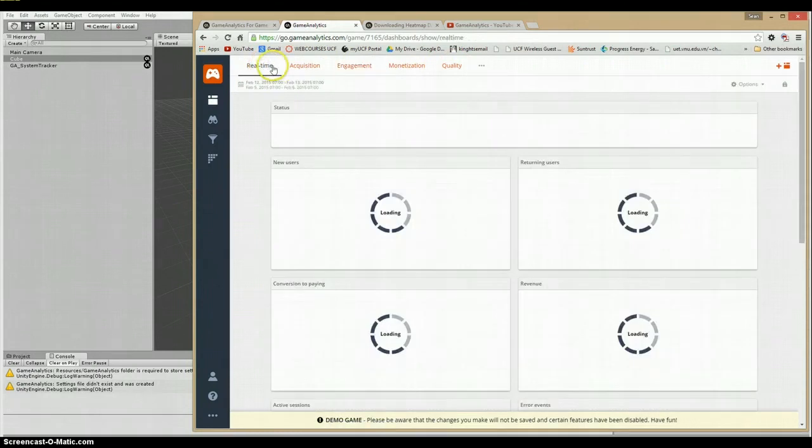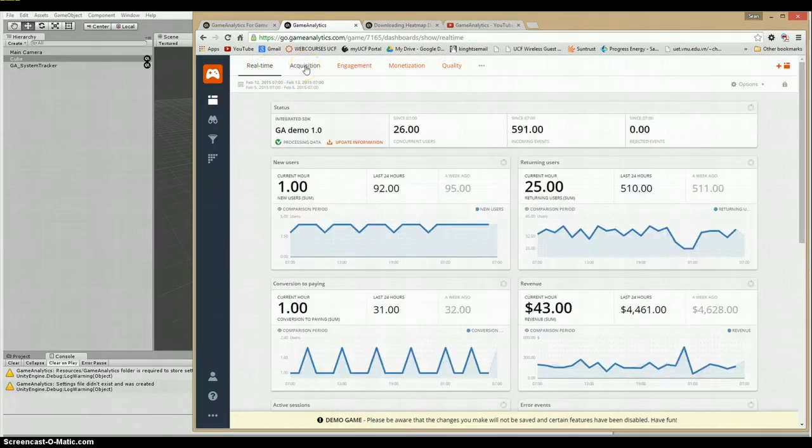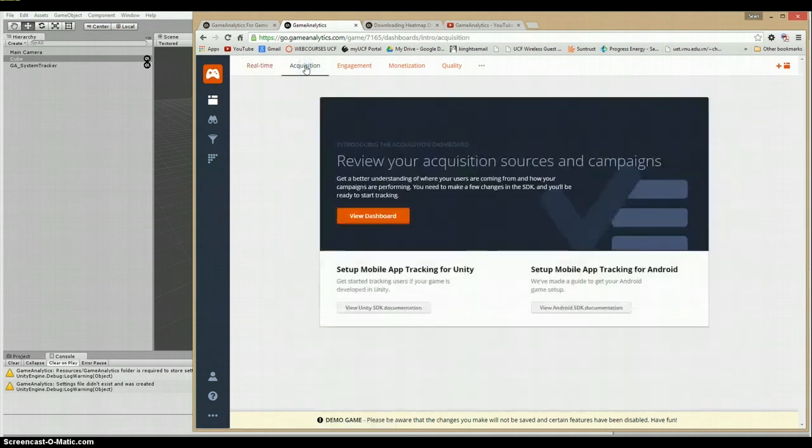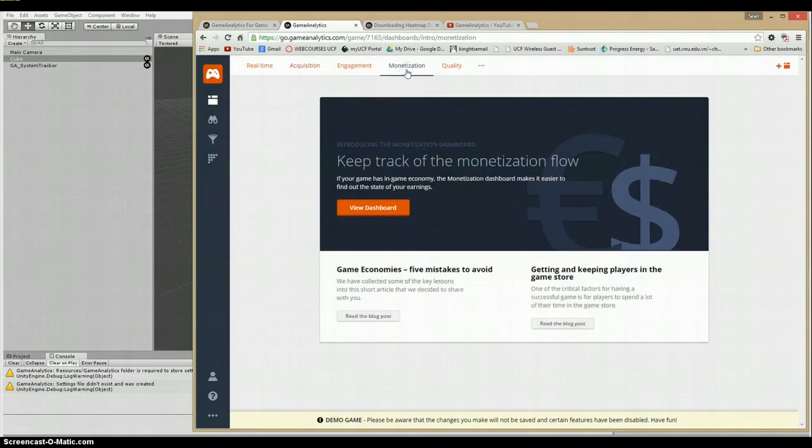We have real-time data, which for the purposes of this course isn't quite so important for us. Acquisition, which is again about sources and campaigns, and again not something that we're doing in the design phase. Monetization also not something that we're really concerning ourselves with too much. Generally we are concerned mostly with engagement and quality.